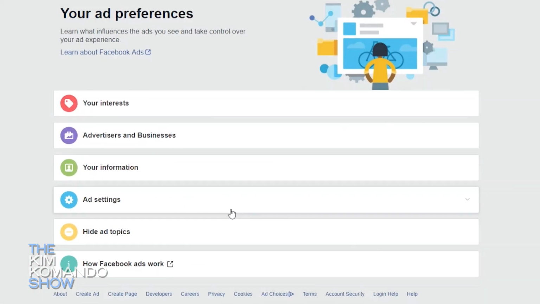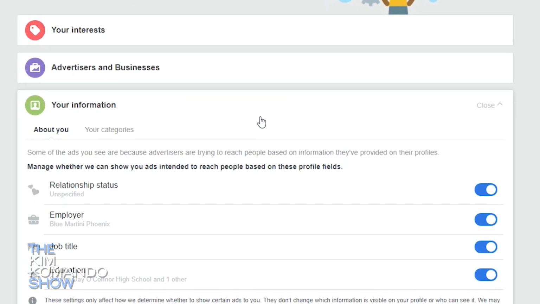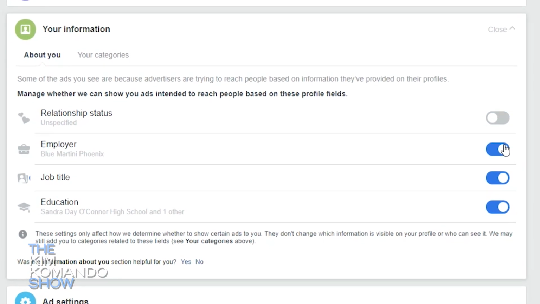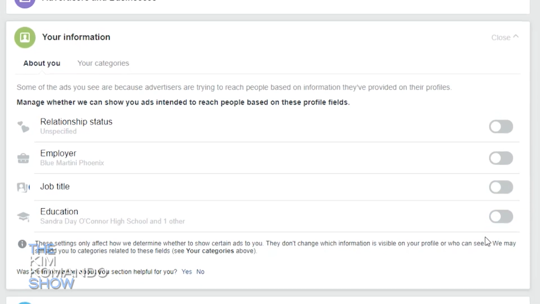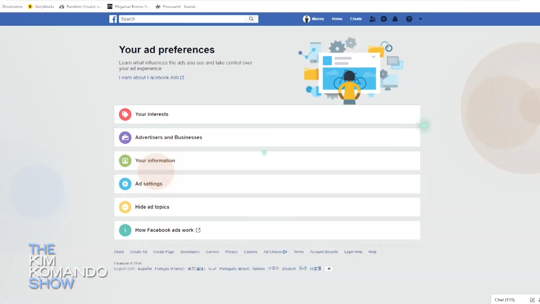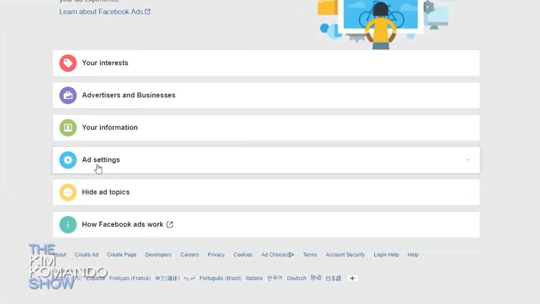Then you want to see all the information advertisers are allowed to pull about you. Maybe it's not just your relationship status, your employer, your education. You want to look at different categories. You want to change the ad settings so you're totally off the radar.